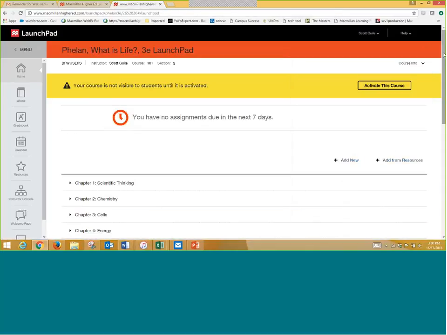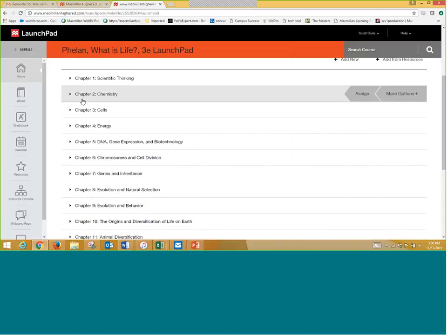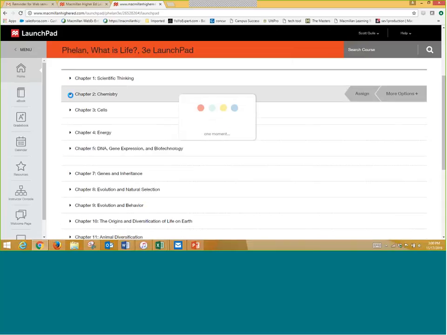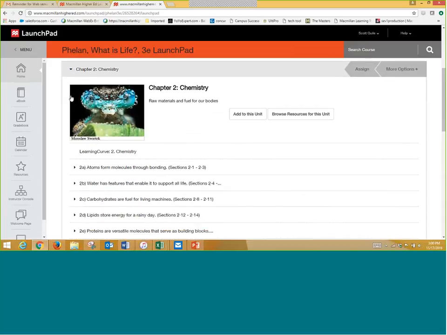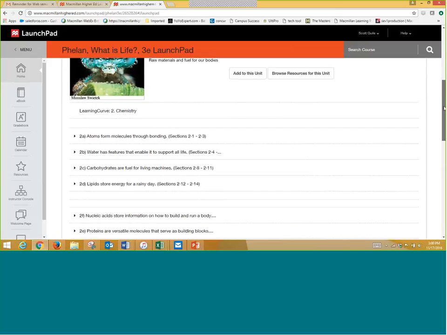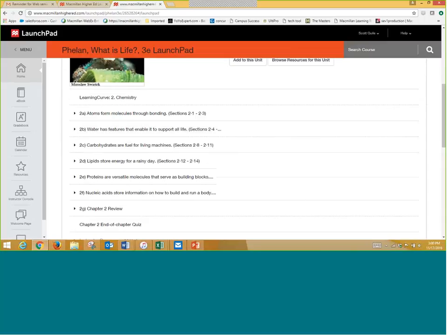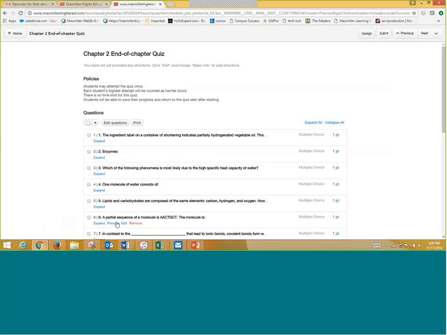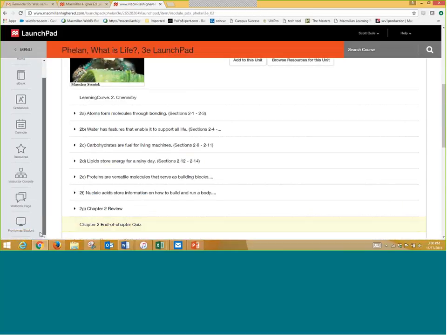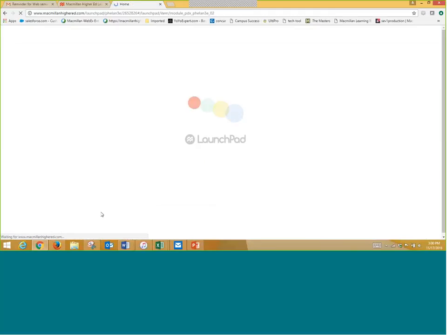LaunchPad as a whole does offer a lot of content organized into units. This is just a sample LaunchPad. It happens to be for a biology book, but all the LaunchPads are set up book-specific, with the ebook sections in here, with a Learning Curve quiz, with an end of chapter quiz, which is more of a summative quiz. Okay, actually I'll go to the student preview to show you what the summative quiz looks like. And all of these can be integrated easily into Canvas.